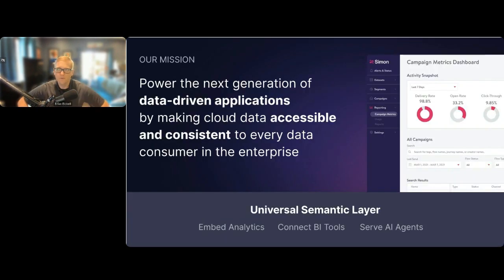Cube is a universal semantic layer product, and our mission is to power the next generation of data applications across an organization. To unpack that a little bit, in the modern data world, there are a lot of different ways to use data, whether that's multiple business intelligence tools, embedded analytics, customer-facing use cases, and now these emerging use cases around AI agents that we're all forced to deal with.